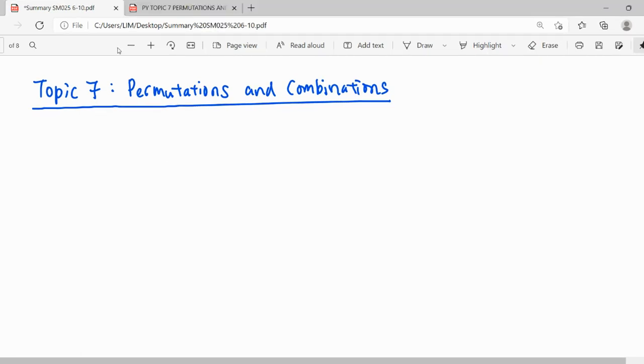Okay, so now we discuss our topic 7. Kita bincang topik 7 mengenai permutation dan combination. So permutation and combination ini dia bukan depends on ayat soalan. Dia tak akan tanya how many permutation then you guna P, how many combination you guna C. Tak ada. So tak ada keyword begitu ya.